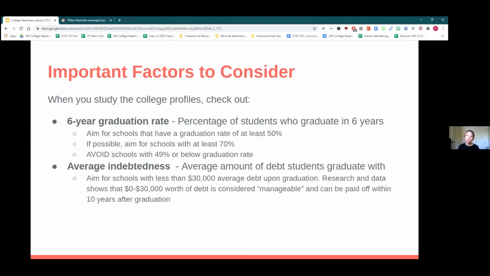The other factor to look at is the average indebtedness of students on graduation. Now, you hear stories about students who graduate with $100,000 in debt, and you do not want to be that person. So try to choose schools where the average debt is less than $30,000, because that's been found to be a manageable amount to pay off within 10 years.